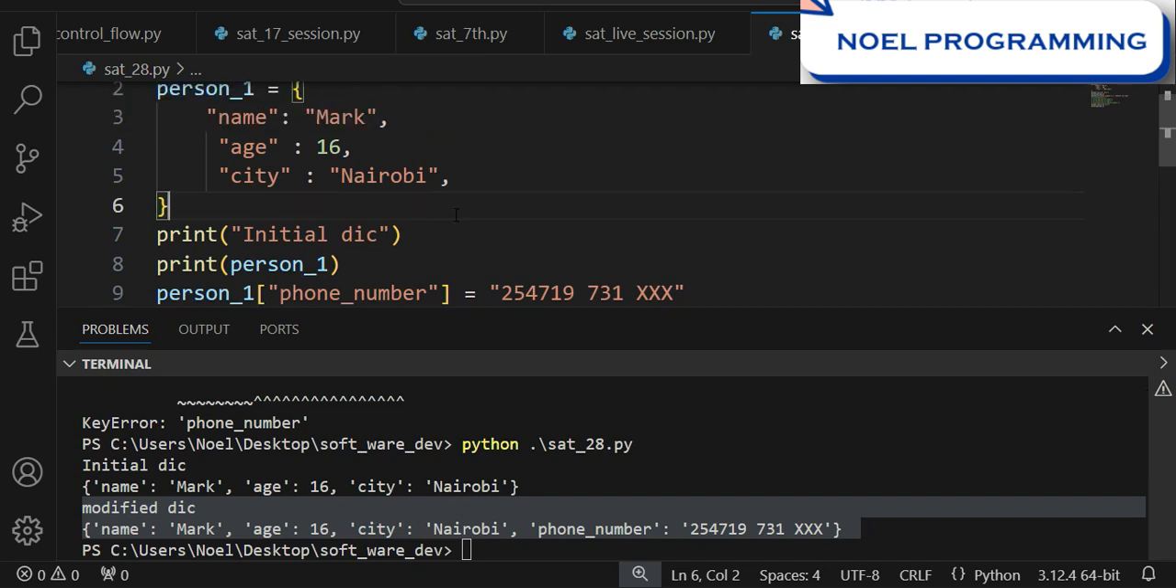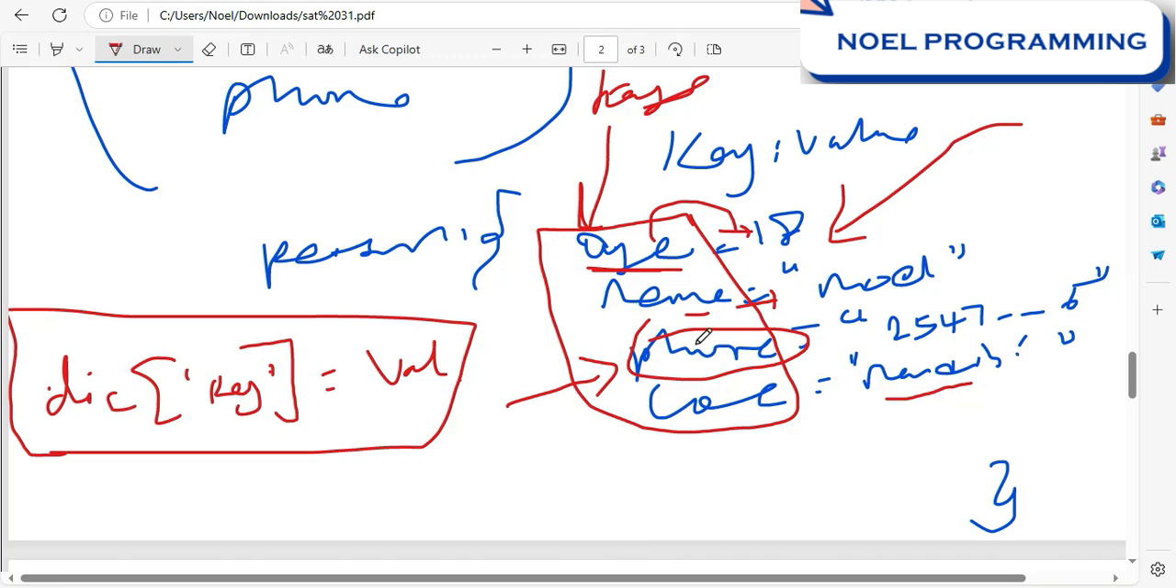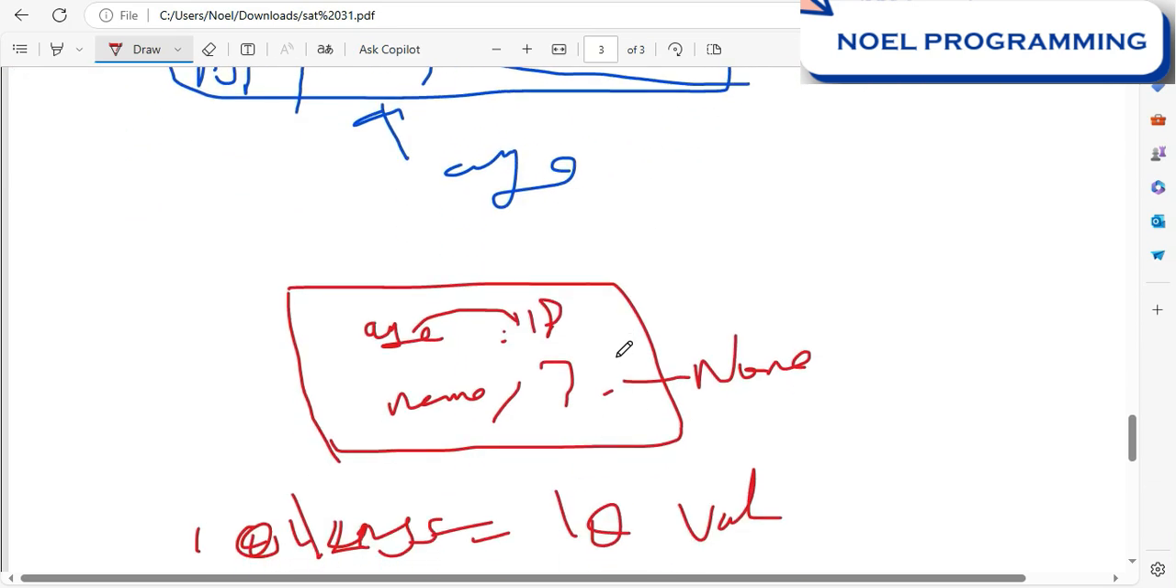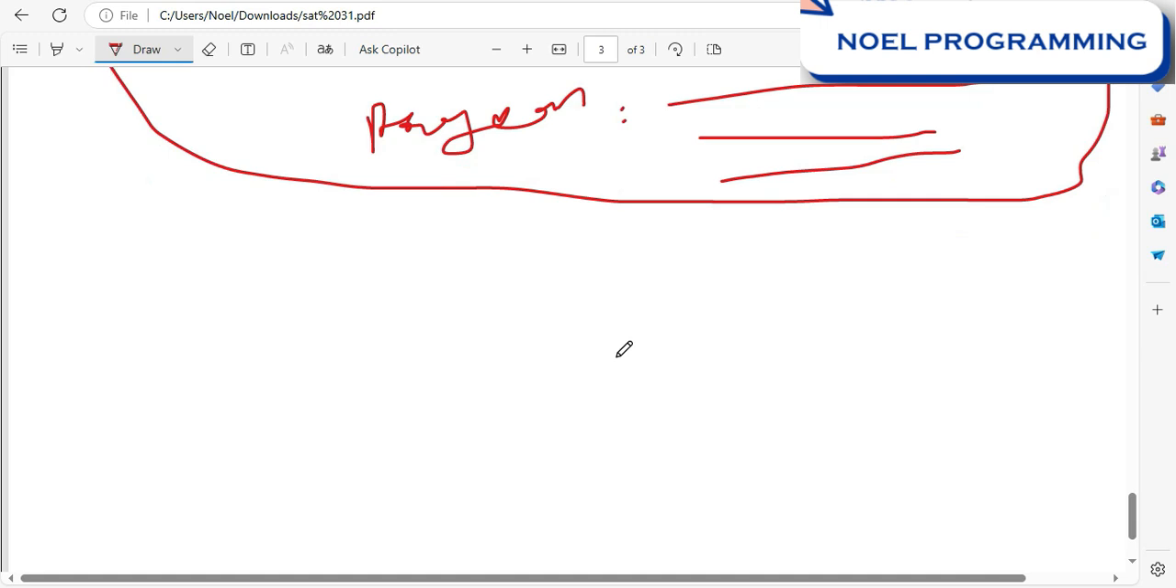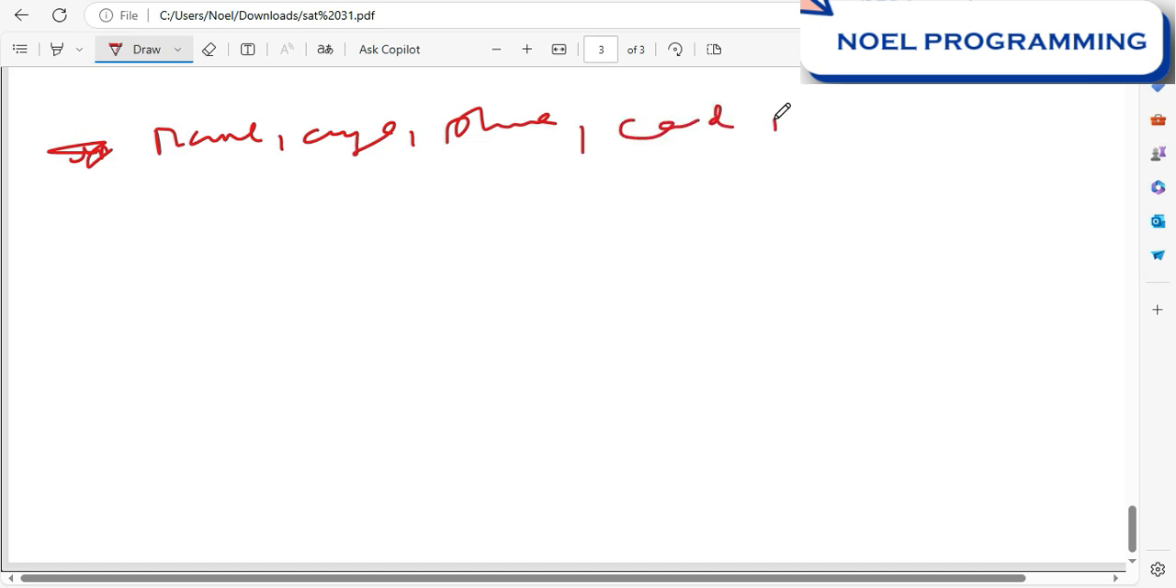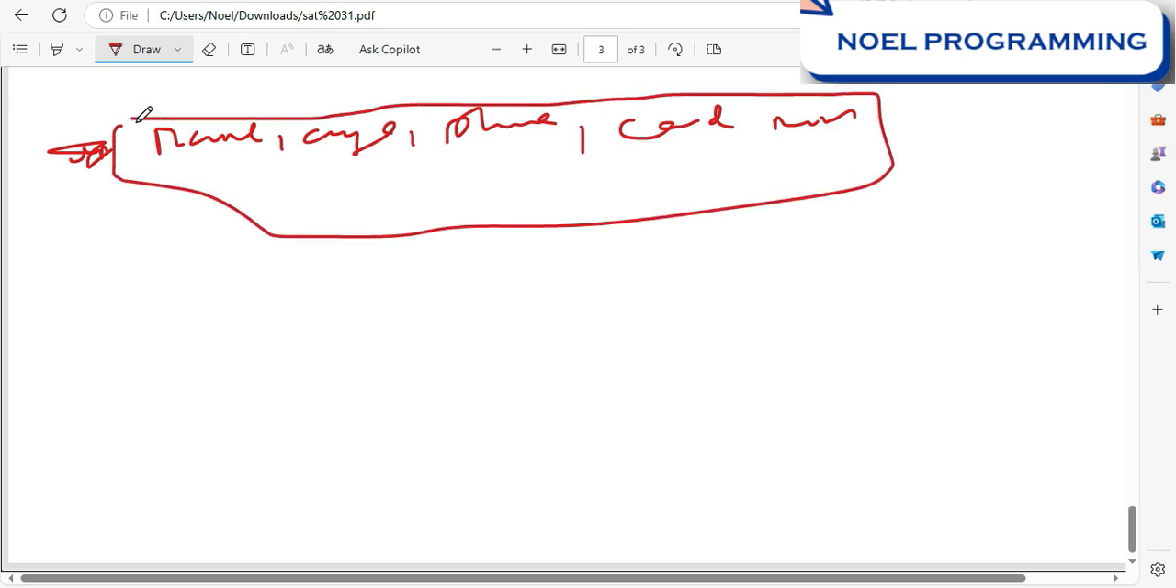So maybe when you were creating the dictionary, you didn't add everything. Let me give you a case scenario. Now we've been talking about this person. Initially, you're building an e-commerce website, for example, and in that e-commerce, you were just collecting the name, the age, the phone number, maybe card number if they are paying via cards. So this is your initial system.